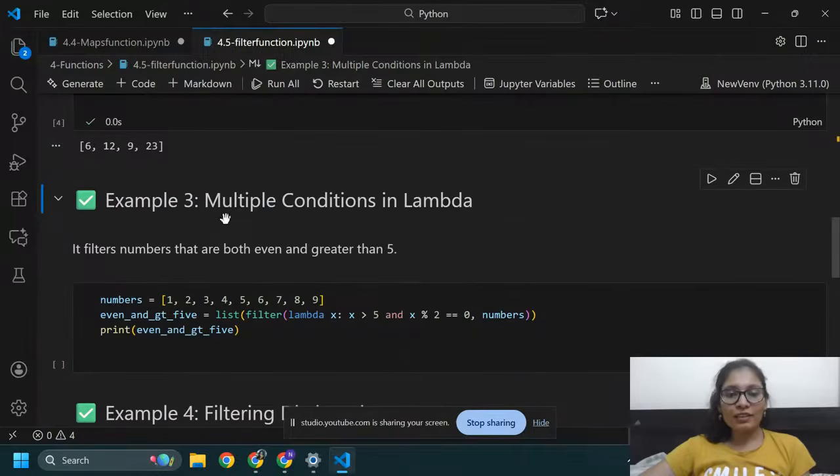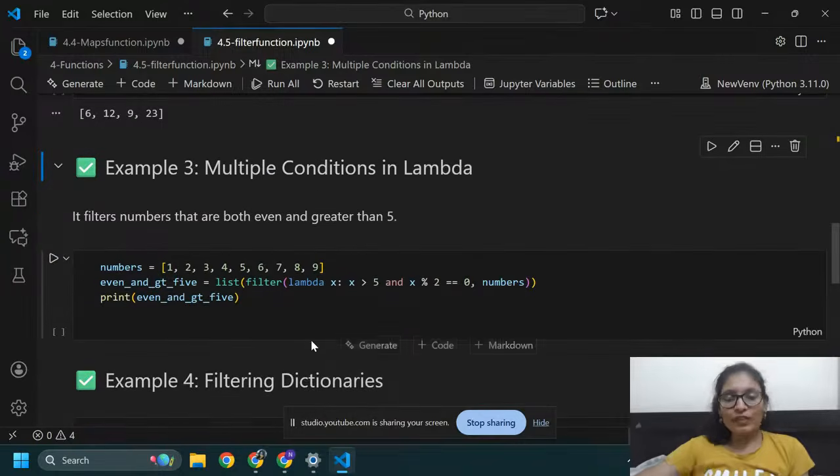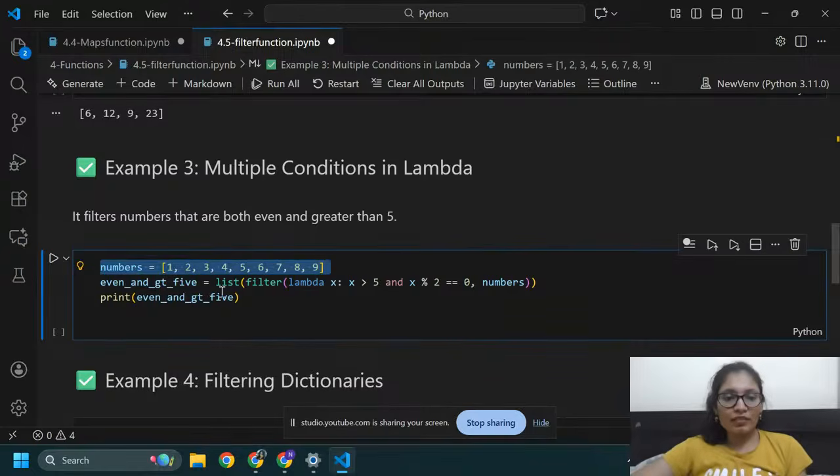Now you can see multiple conditions in lambda. It filters numbers that are both even and greater than 5. Okay, so these are the numbers. I'm going to find out the even numbers greater than 5. This is the variable name. Okay, this is the list and this is the filter for filtering out. Here I'm going to use lambda. Okay, this is the parameter, and here x is greater than 5. Here x equals 1, 2, 3, 4, 5, whatever. So one by one, x takes values like x equals 1, x equals 2, x equals 3. If the element is greater than 5, then it will store and print.